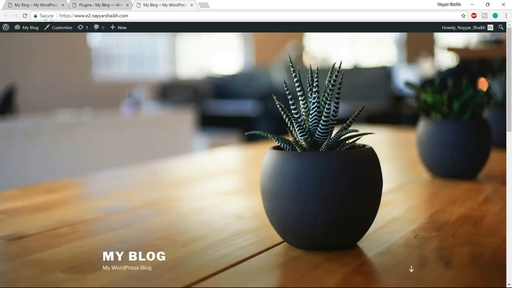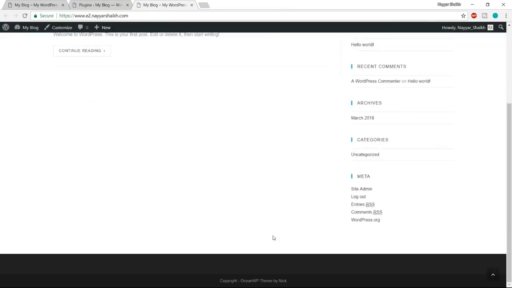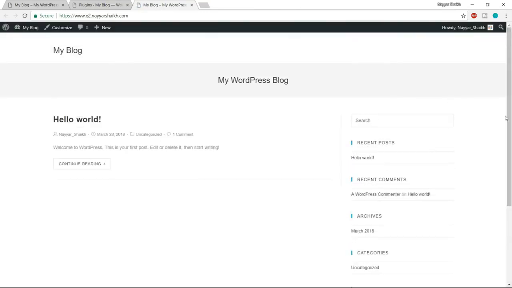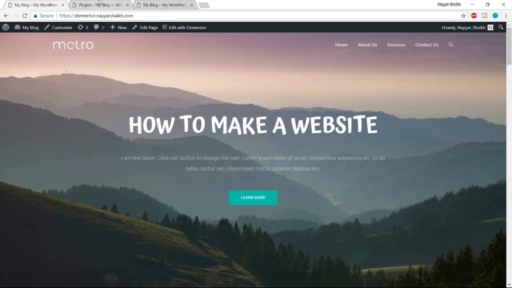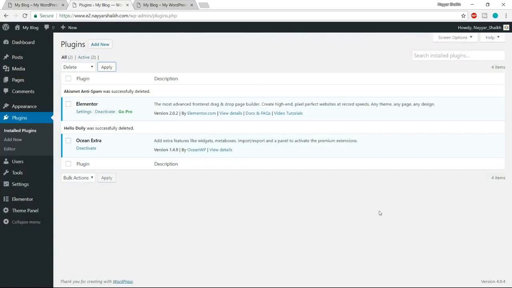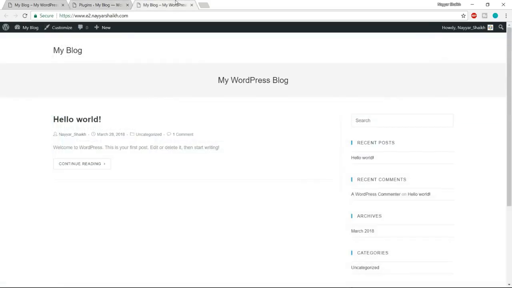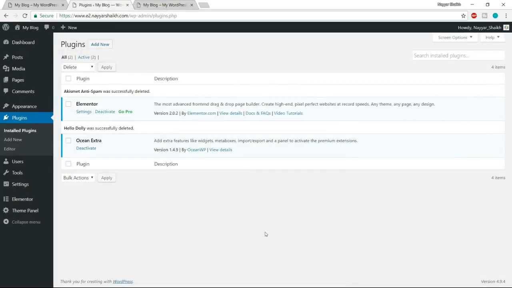Now again come back to your website. Let's refresh and see the changes. Okay, now as you can see, the design is totally changed. Now if you see, this is also looking very boring. It is not even close to something like this. Now that is because it's time to create or to design the website. Okay, now you have the Elementor over here, but I would highly recommend you to go with the Elementor Pro.